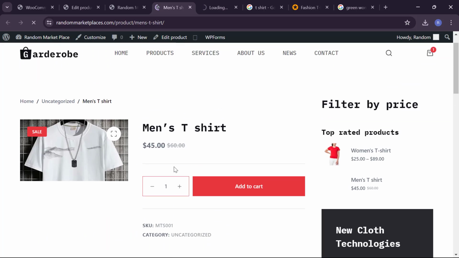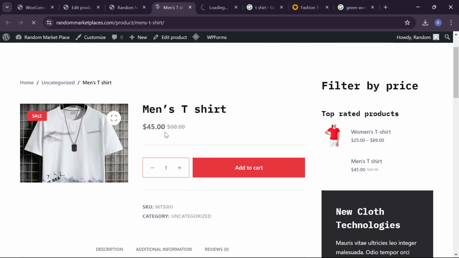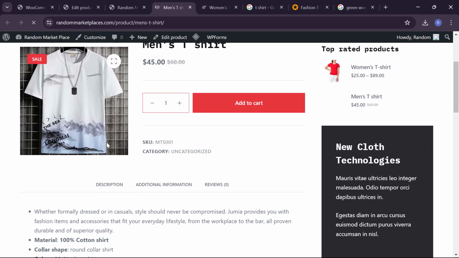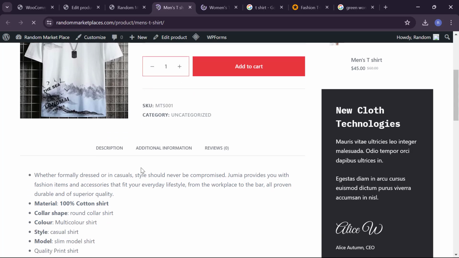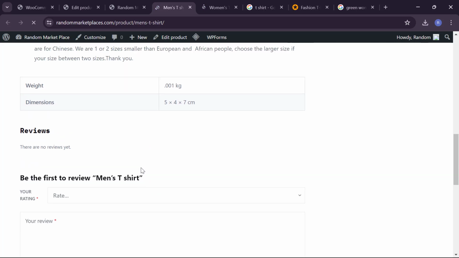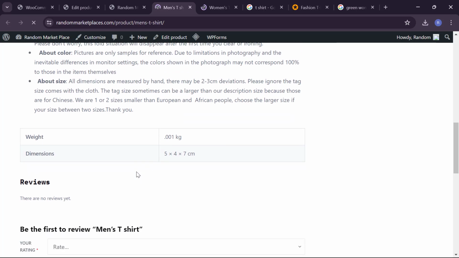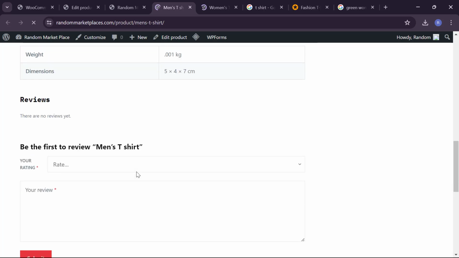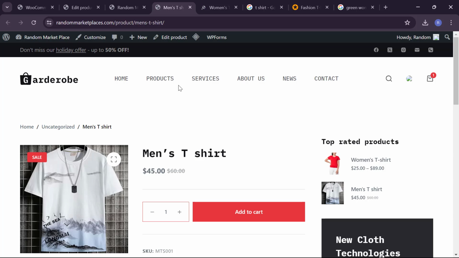So this is a single product page. If you look at this, you see this is the product price. It only has one product, so this is just a simple product, then the product weight, the review and everything for the product, right?